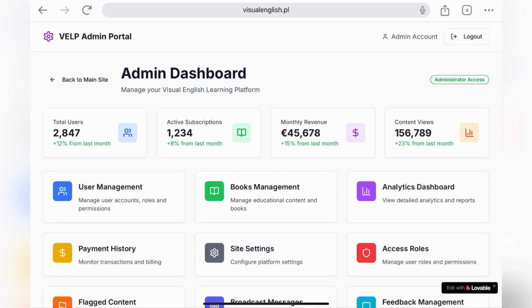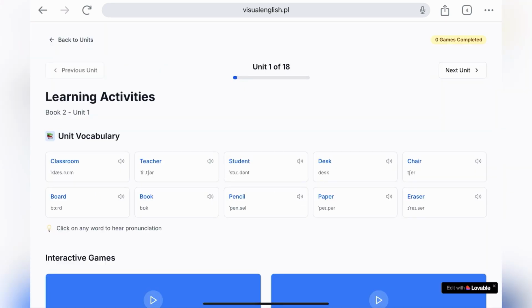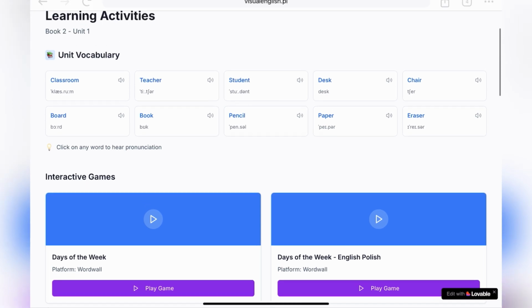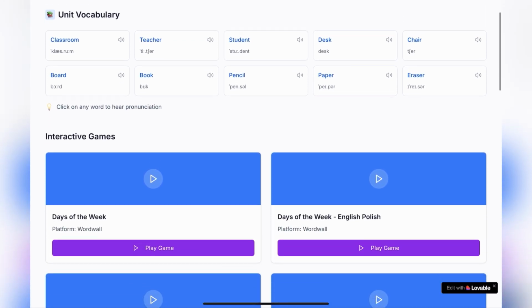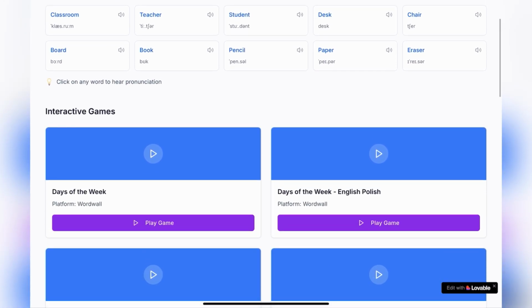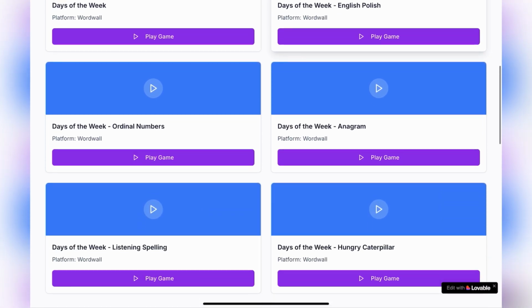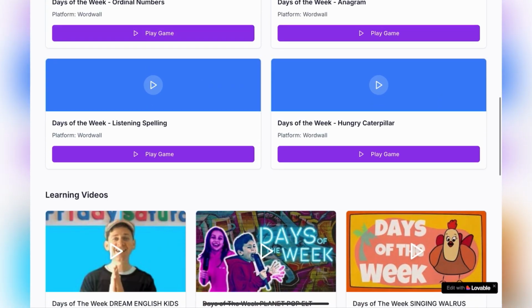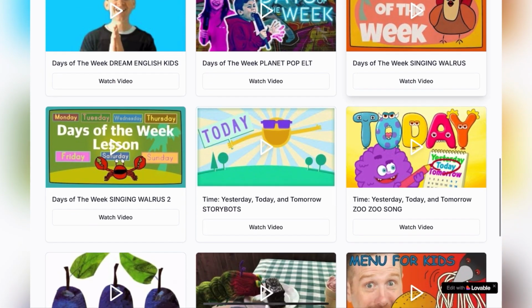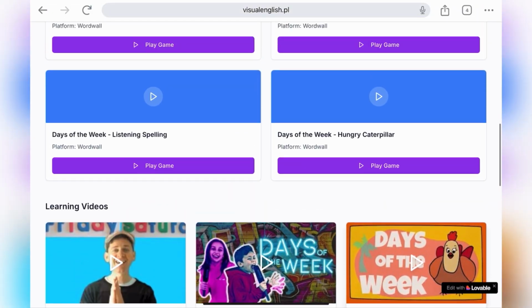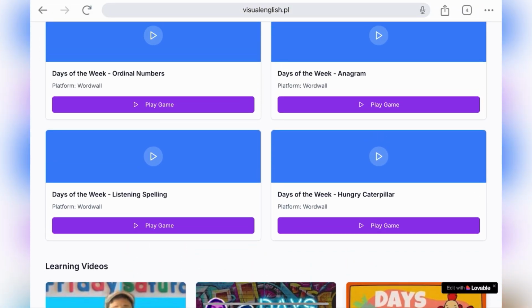And the last part is the student portal, and it's also a work in progress. Students will be able to review vocabulary, replay the games they played during the lesson. They can watch the videos they watched during the lessons. They can play classroom games, earn badges, track progress, and even build their own avatars, guys.